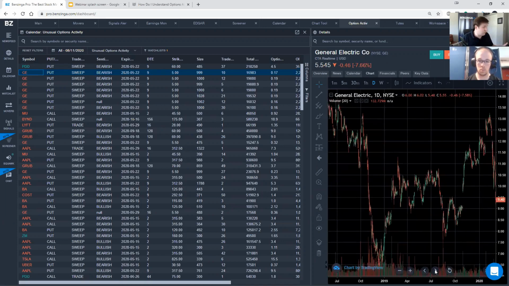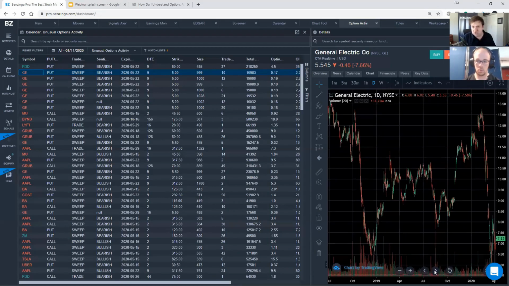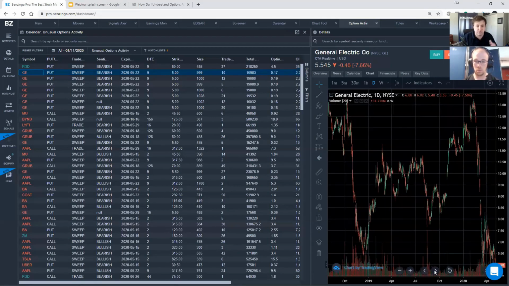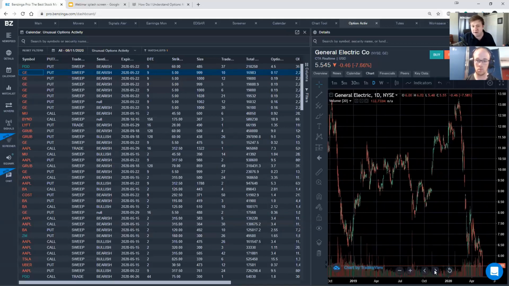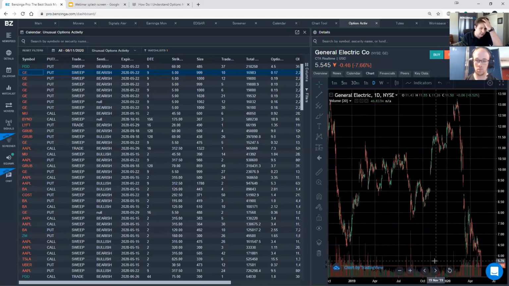Now we've heard about a rumor on Twitter. Now we're seeing a whole bunch of traders put their money where their mouth is, and we're looking at a whole bunch of bearish put sweeps. This is absolutely something that you could consider. And so right here, these are two great examples that show you how you can use the options calendar and options flow in order to plan out a trade.